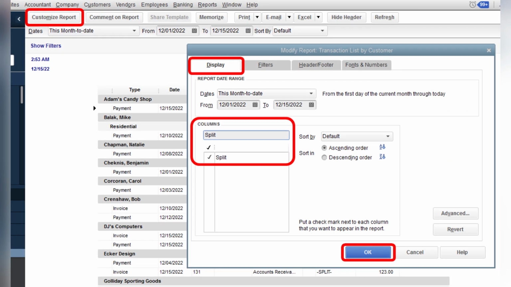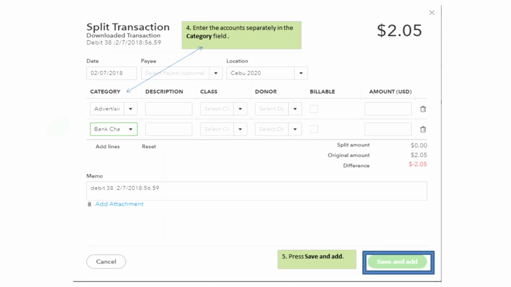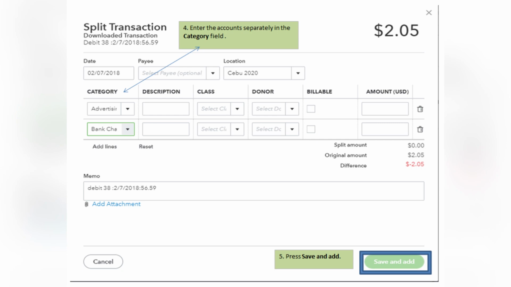After entering all the split details, review everything carefully to confirm it's correct. Then click Add to save the split transaction. QuickBooks will record each portion under its assigned category while keeping it linked to the original bank entry.